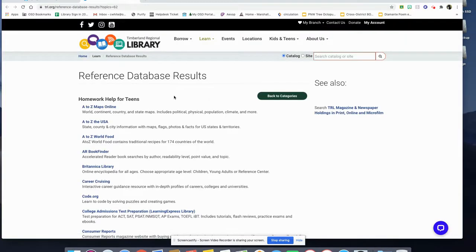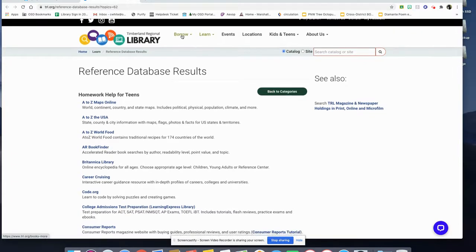This takes you to the reference database page, and I will have other videos that show you how to use the reference databases for research. But today we're going to focus on ebooks and audiobooks for your enjoyment. So you go up to the top menu where it says Borrow, click the drop box, and the second option titled Overdrive, ebooks and audiobooks is what you want. We call it MyTRL, but the operating system is known as Overdrive. So click on that.